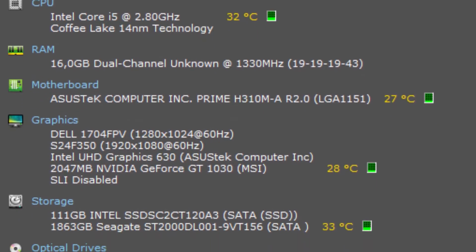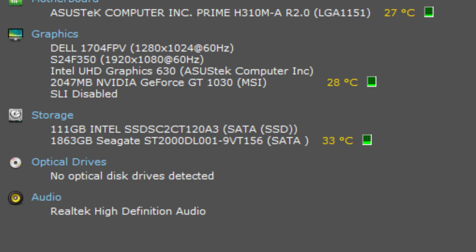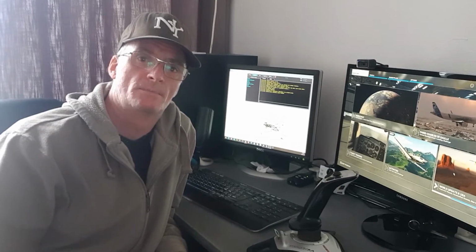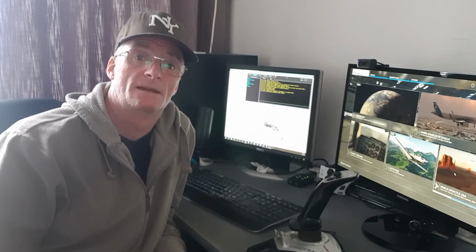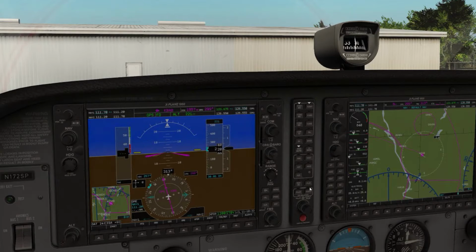Now, as you can see here, these are my specs, and they're not exactly the greatest. So what I'm doing as soon as I've started up FS2020 is a couple of tweaks to make sure I don't get any of the CTDs. There are also a lot of starting new pilots that have a problem figuring out the G1000 systems, especially altitude. So we're going to look into that right after we have solved the CTDs. Let's get going.